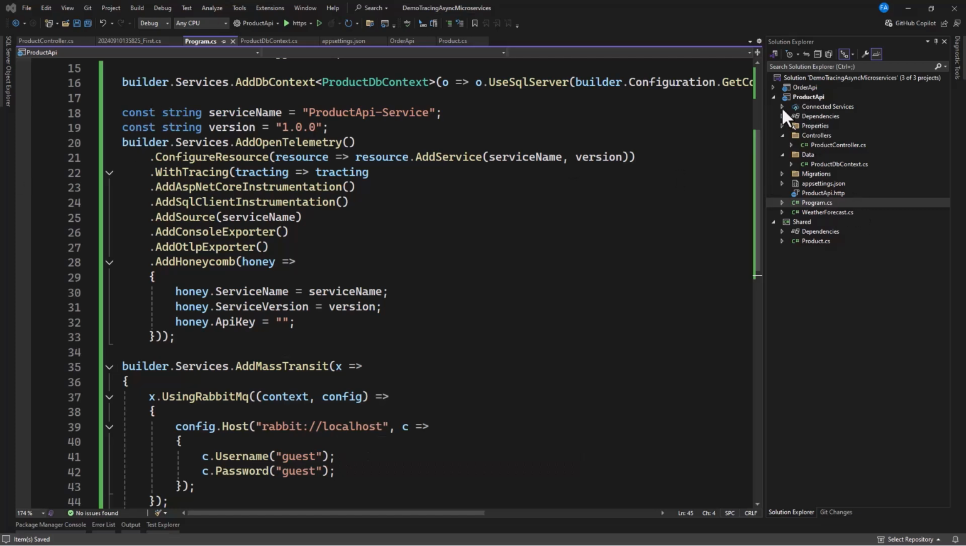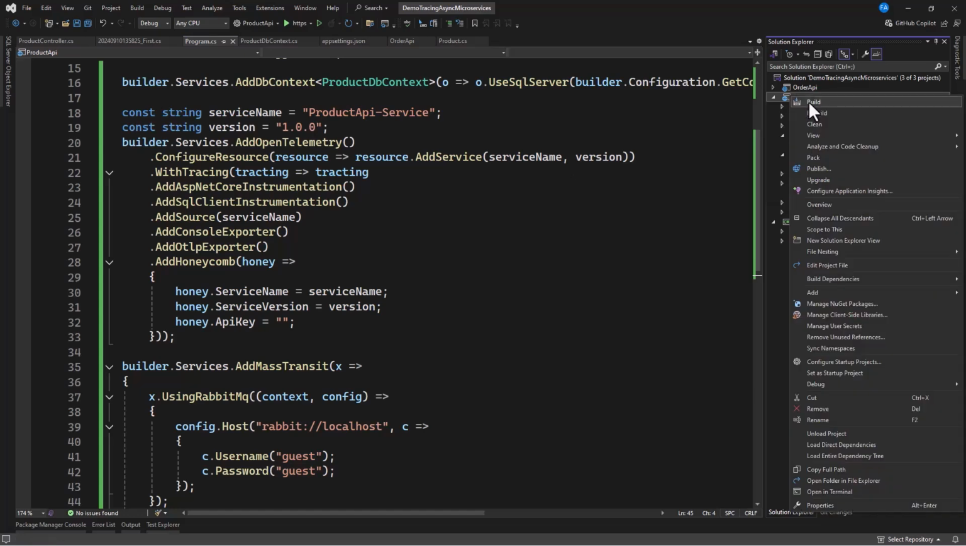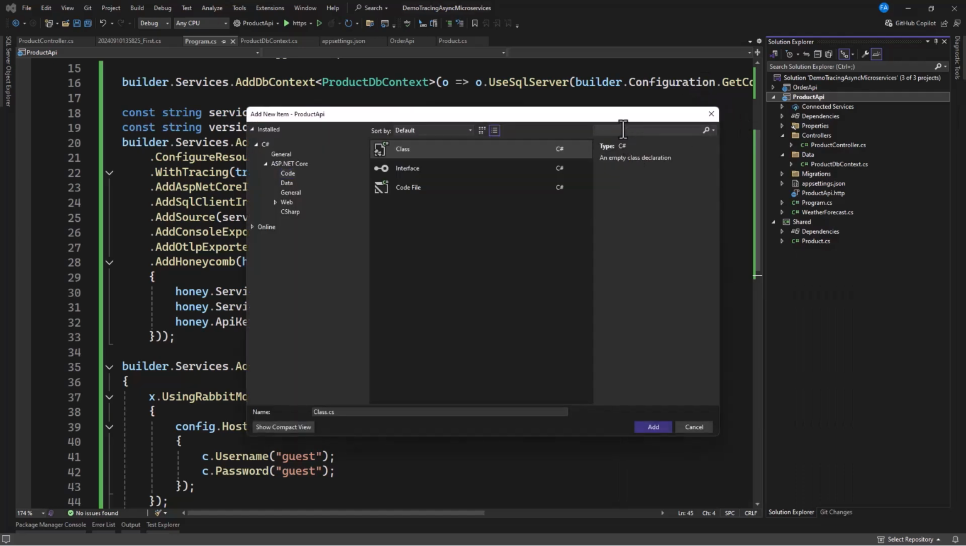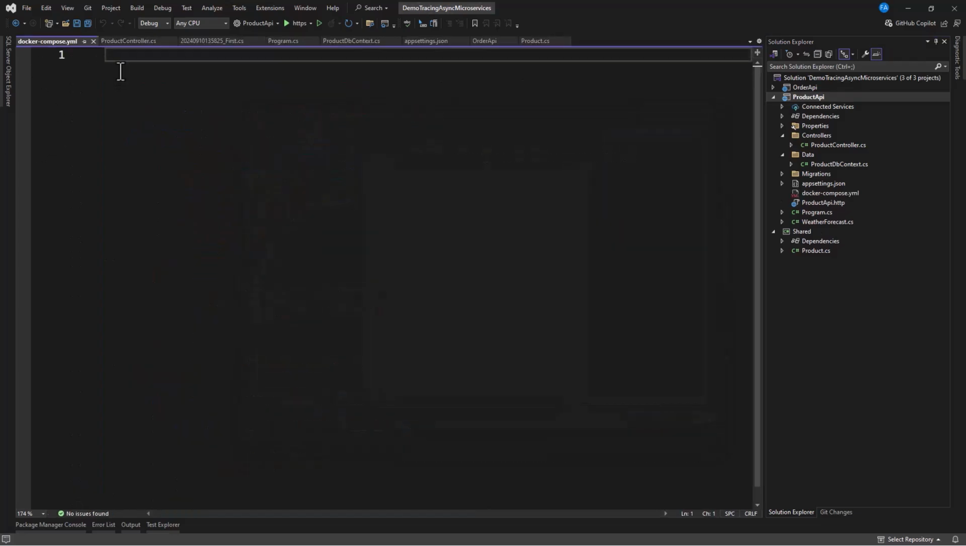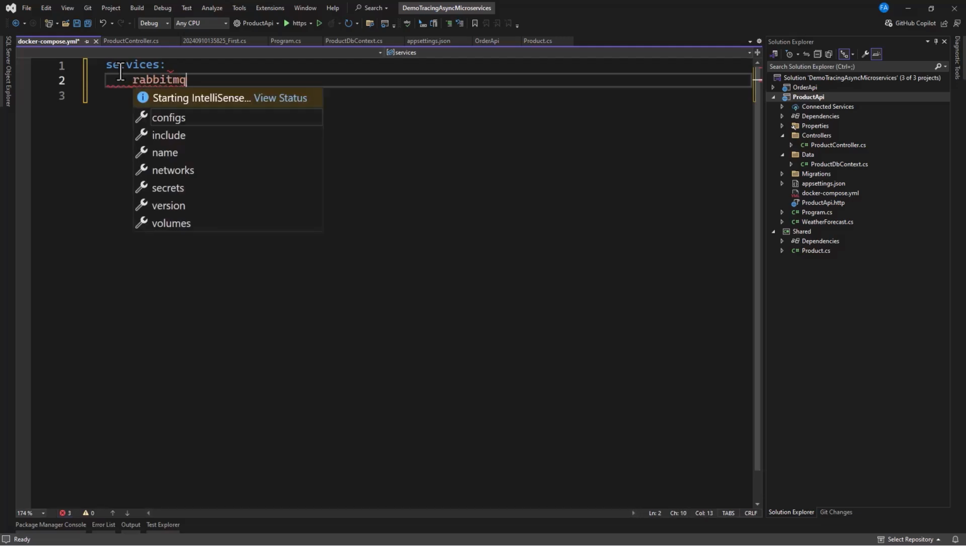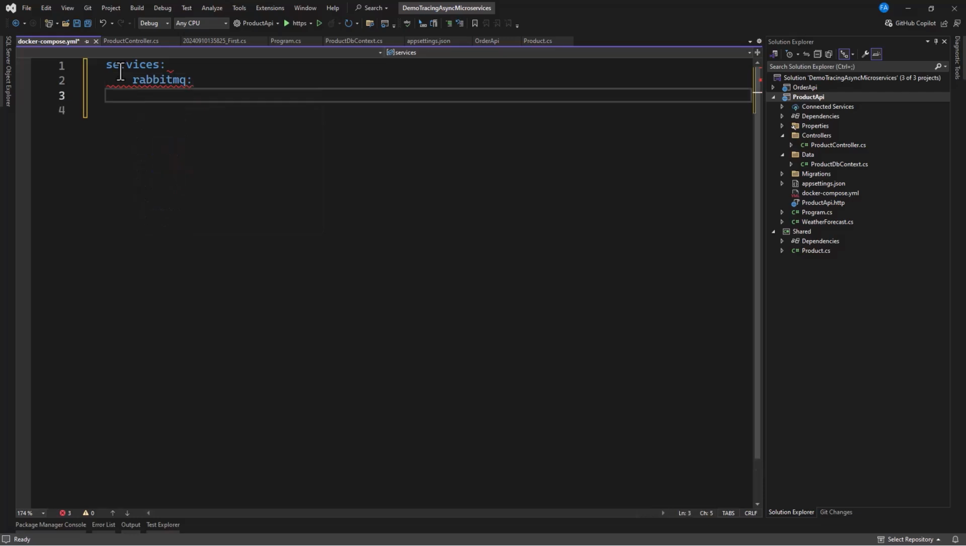So in any of the projects, let's say the product API, right click and add new item. We're going to choose YAML file, so click on YAML. You can have the file popped up, and we're going to name this Docker Compose. With this Docker Compose, we can specify the version or skip that. It's still going to work. Okay, so let's say services. Which service are we going up for? That is the RabbitMQ service.